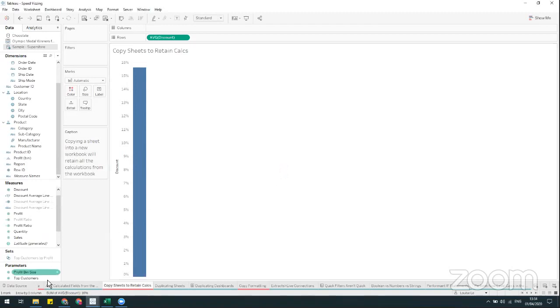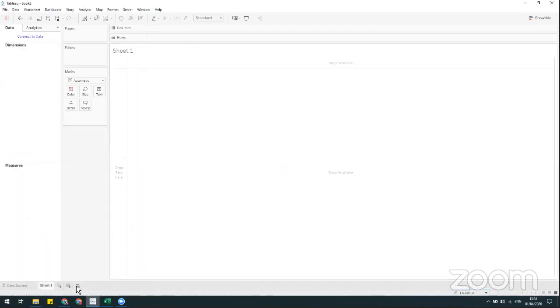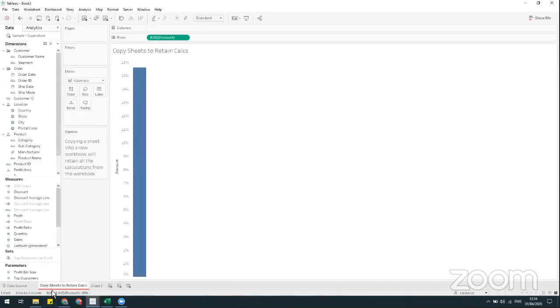It's saying that it's been copied. Click OK. And if I go into a new workbook and paste it down here on the tabs, you can see it's added that chart as well as all the calculations that came with that data source. You can see I've got all these calculations I've written earlier. It's retained that, so then I can use all these calculations again.